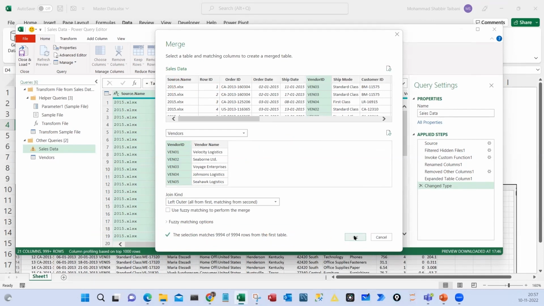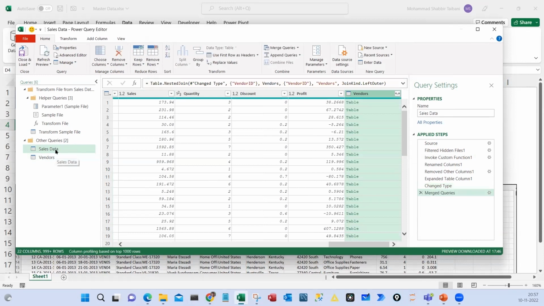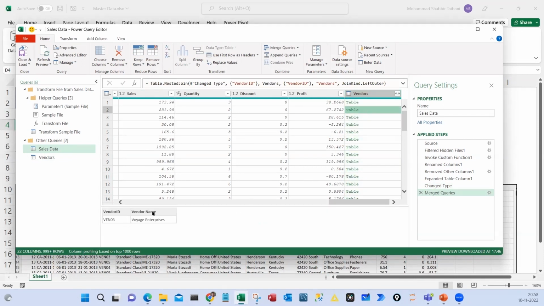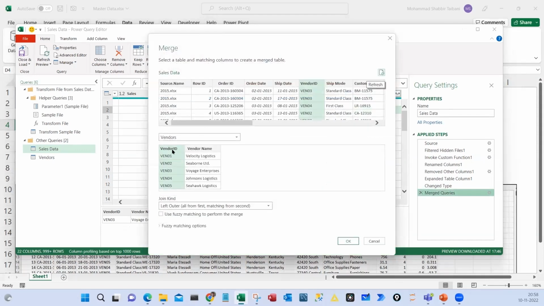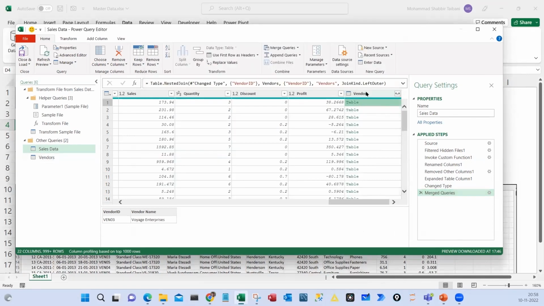The moment you press OK, you will see a complete new column added in the sales table. You all can see this table. Do not click on the hyperlink. If you click on the hyperlink, it will open the table. So before OK, you have to click on this vendor ID and this vendor ID. You have to select vendor ID from this drop down and press OK. You will see a new vendor column added in the sales table.